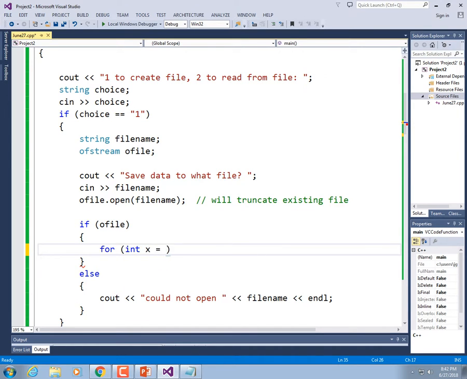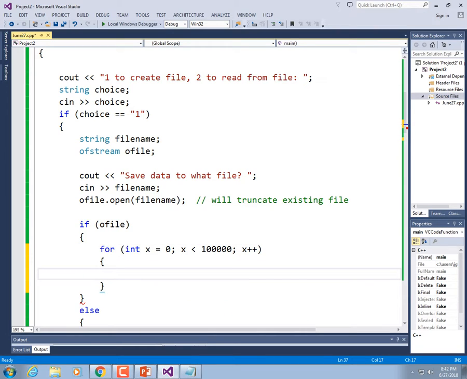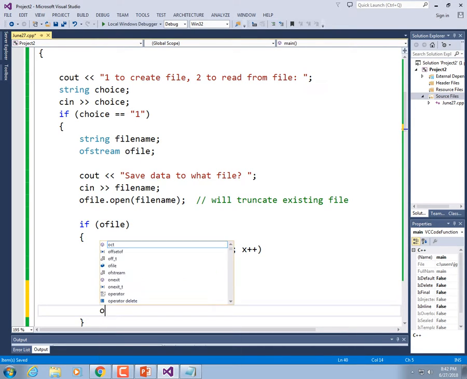For int x is equal to 0, x is less than 100,000, x plus plus. And then ofile arrow x arrow endl. And then after our for loop is done, let's close it. ofile.close.